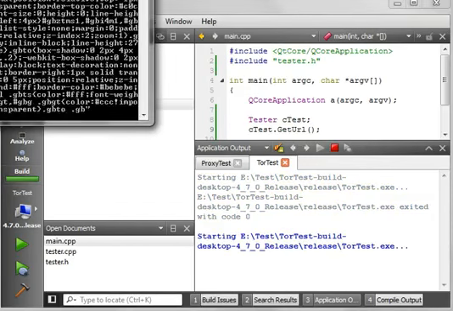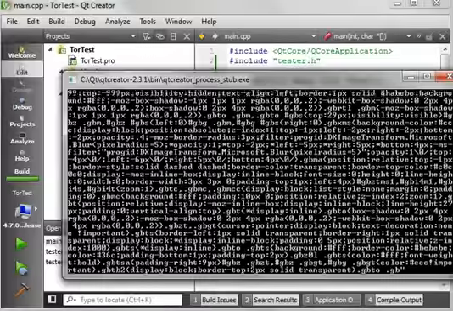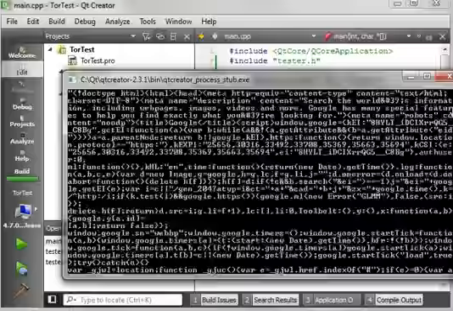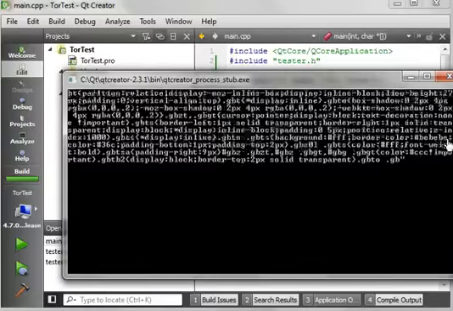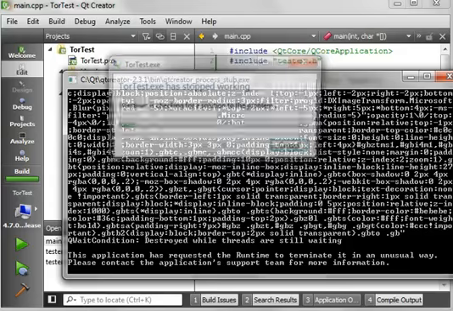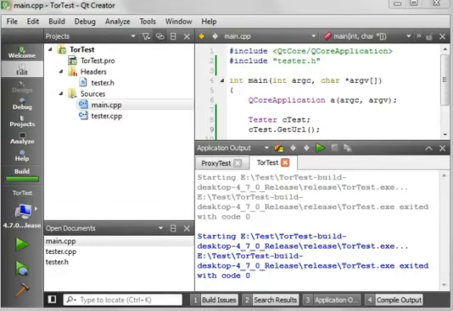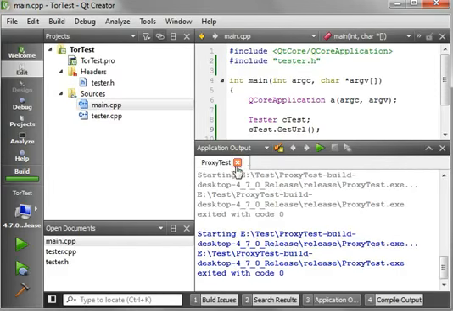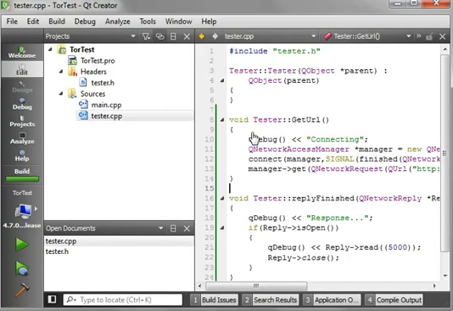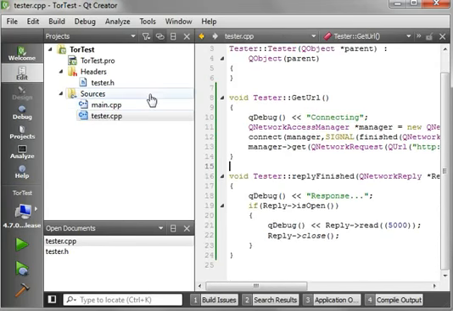Alright, now we build this, and it went a little fast, but it says connecting, response, and then here is all the HTTP, or I should say HTML goodness that we got from Google. You see it's just one big blob of data. Alright, now I'm going to close that. And you notice how it didn't shut down gracefully. For this tutorial, I'm not going to really worry about that. I'm going to let you figure that part out because it's really not hard. You just do the reply close.